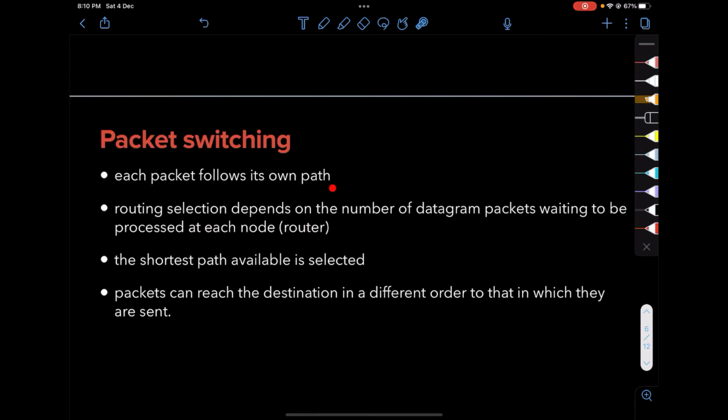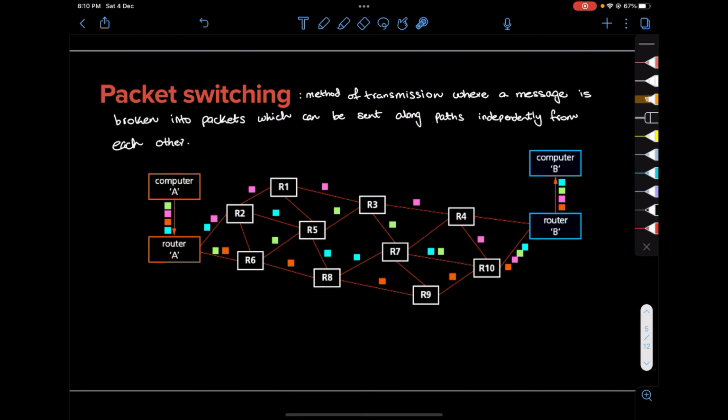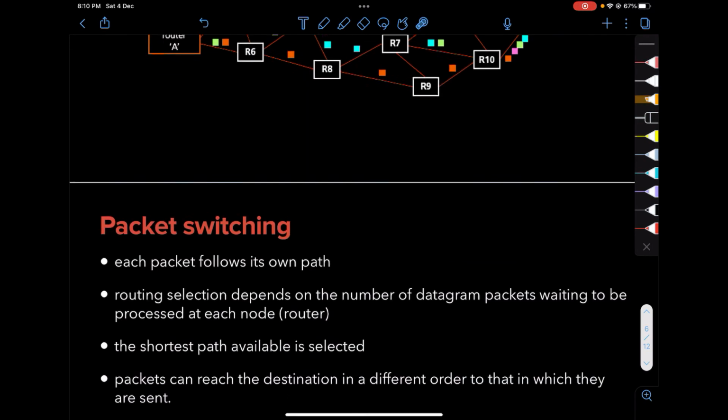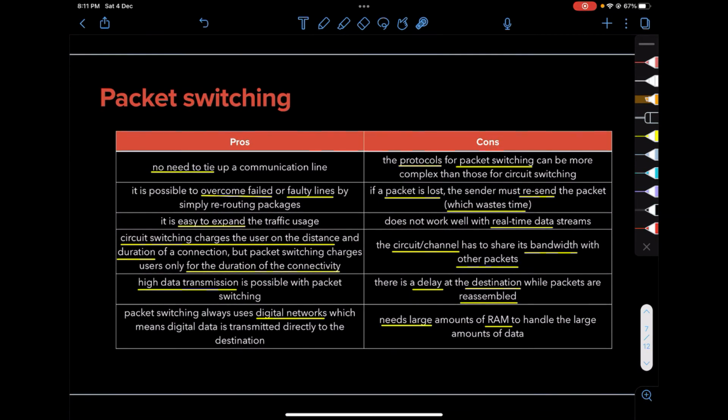So each packet follows its own path. Routing selection depends upon the number of datagram packets waiting to be processed at each node. So each router might already have a line of packets waiting to get routed further, right? So you might have to wait. One of your packets might have to wait. The shortest path available is always selected, and packets can reach the destination in a different order to that in which they are sent. So here are some pros and cons for packet switching.